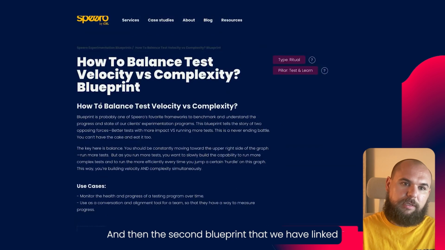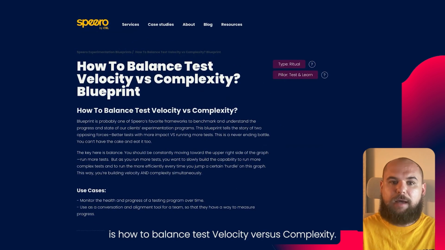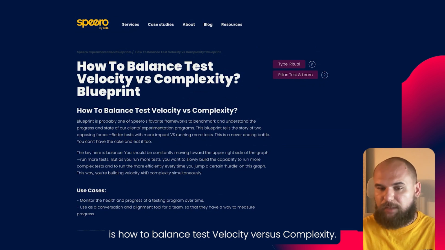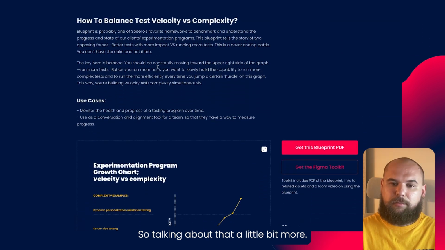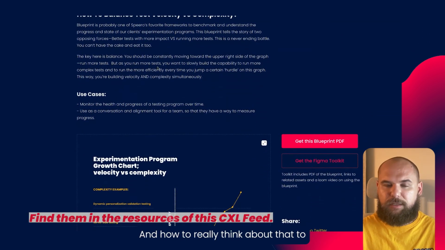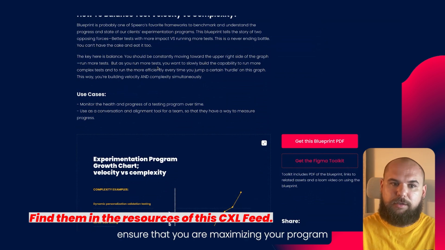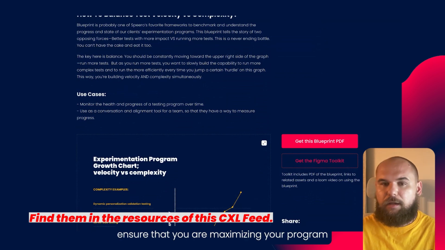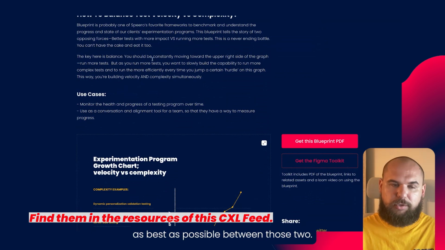And then the second blueprint that we have linked is how to balance test velocity versus complexity. So talking about that a little bit more and how to really think about that to ensure that you are maximizing your program as best as possible between those two.